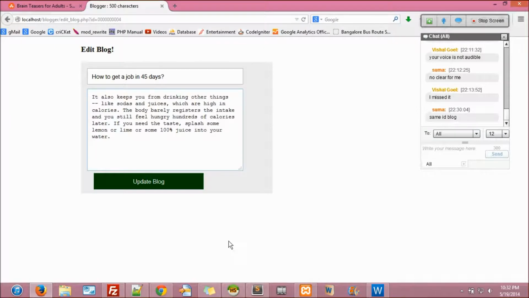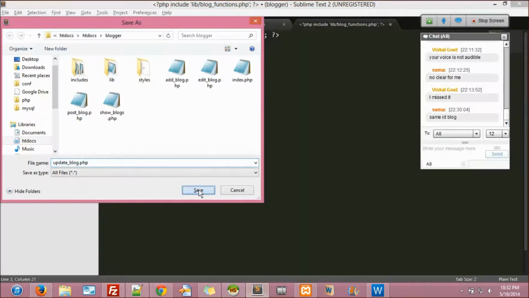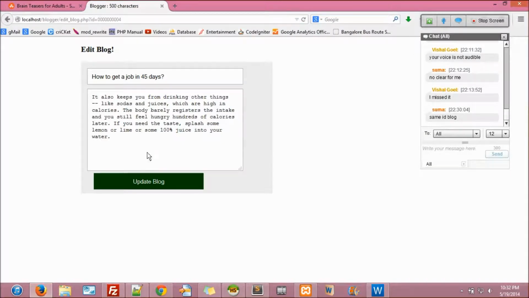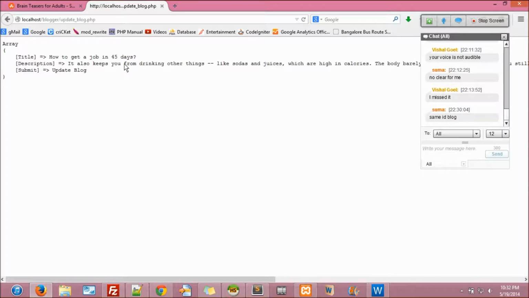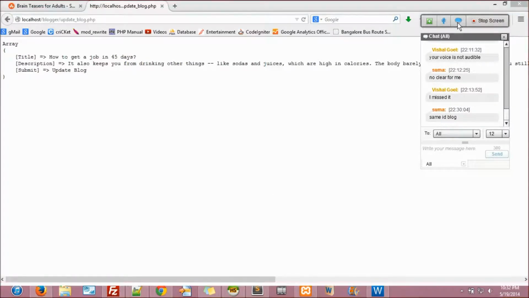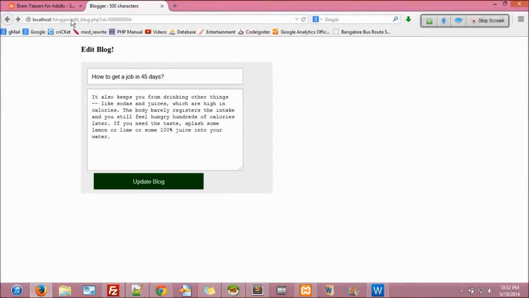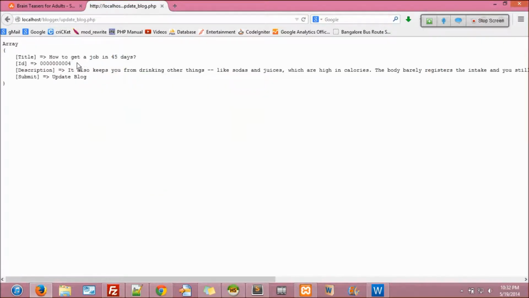So this is saved now. Let's see if you're getting the right values there or not. I'll just click update blog and see. Yes, perfect. So there's something wrong here. We're not getting the ID. Let's see what's happening over there. Oh, we did not refresh it. Okay, now you'll get it. You see, I got the ID too. Now all I gotta do is write a query to update it.